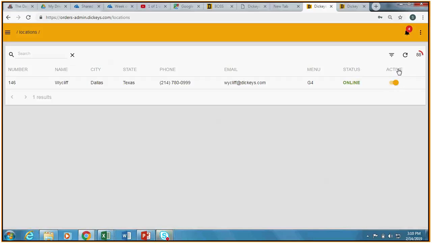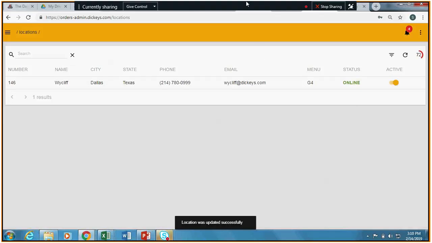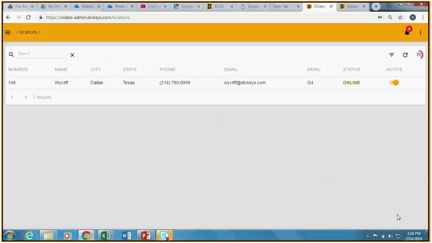Also, the active section needs to be toggled on. The store does have the ability to toggle it off. In that case, it does not show online anymore and will not be able to take orders. So we want to make sure it is toggled on. Does anybody have any questions about this part?